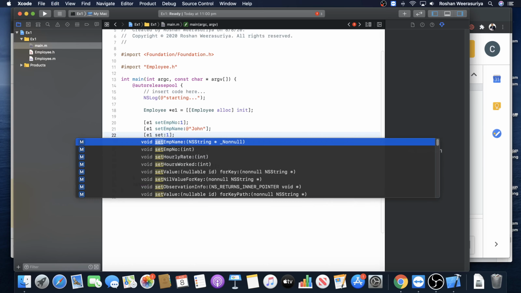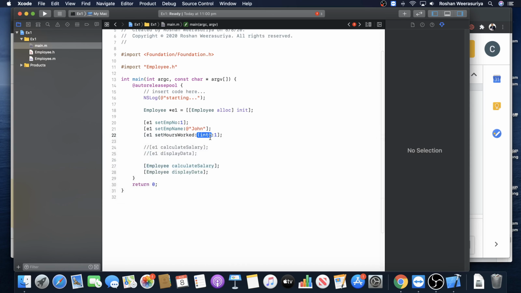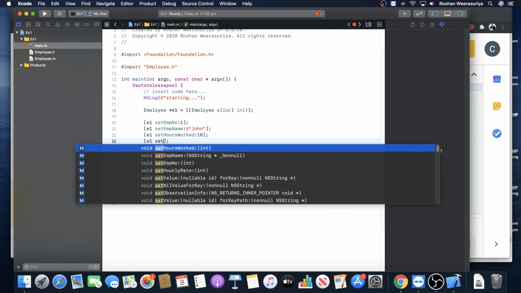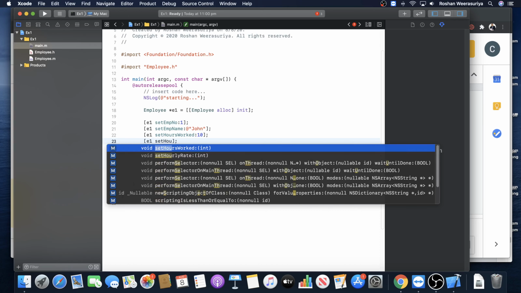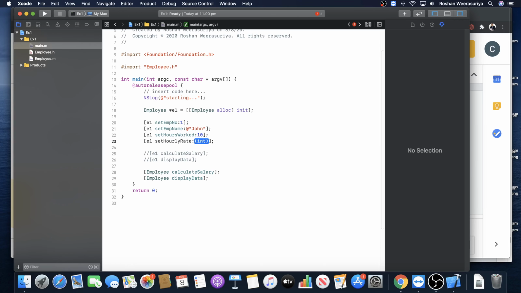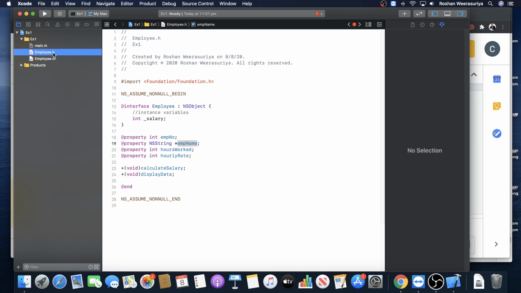So set hourly hours worked. Let's say it's 10 hours, just for example. Then let's set E1 set hourly rate. Let's say $50 for example. So I now set the data to the properties. Salary I'm going to calculate using calculate salary. So that's what I'm trying now.